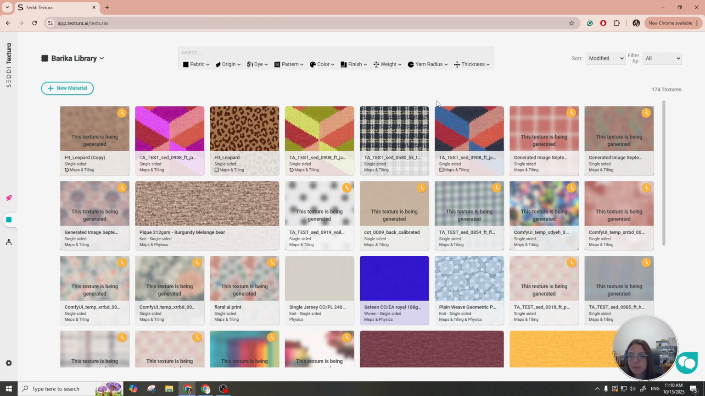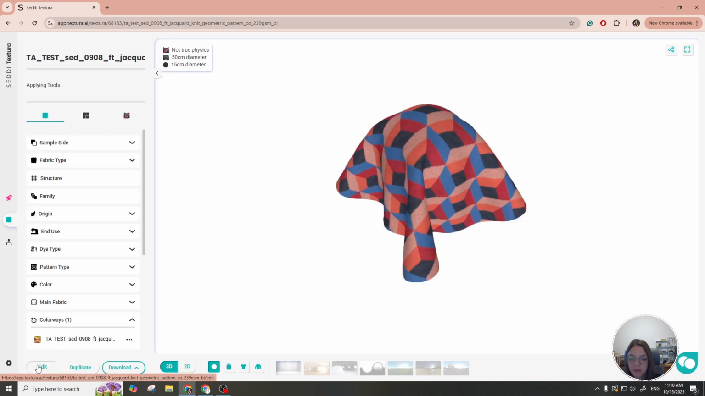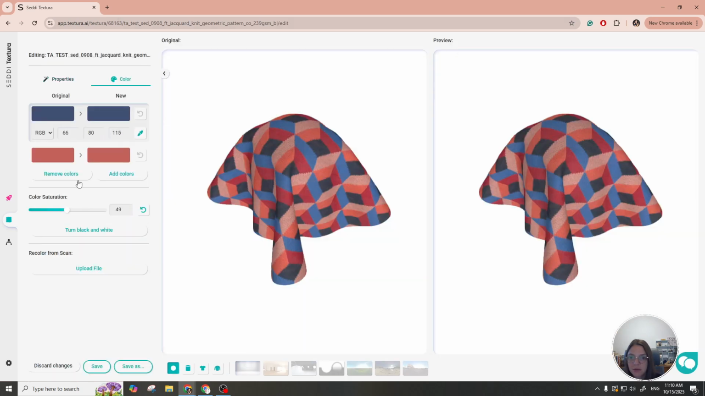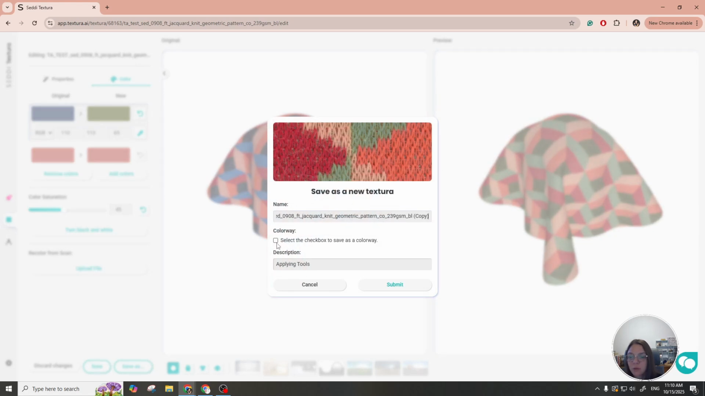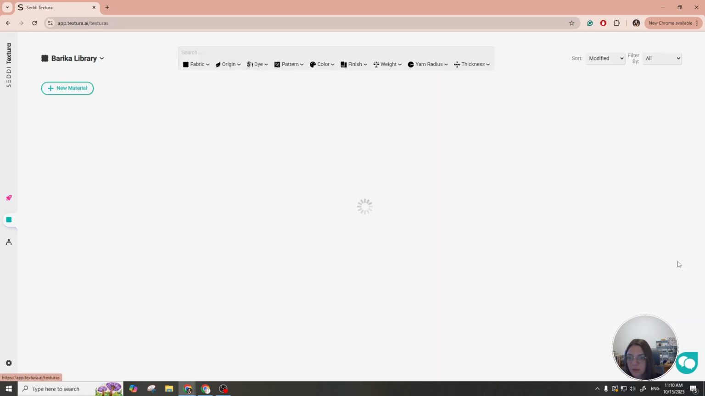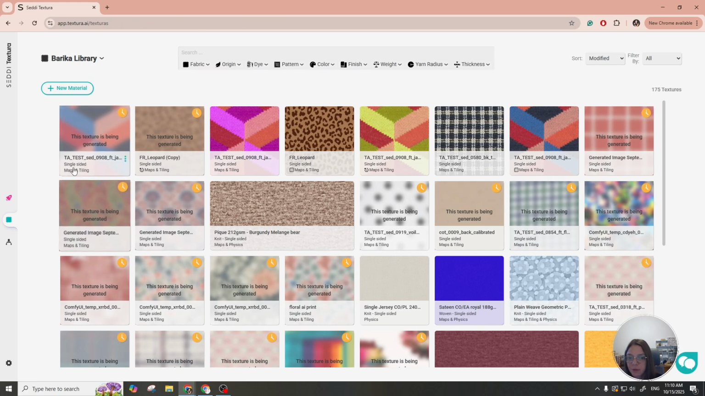Now let's say, for example, that I've pressed the recolor button. I'll hit edit, color, and let's see which one I choose. Oh, that's a nice one. Save as, and I forgot to mark the colorway tick box. I just hit submit. Got it. Now the new fabric will be created without a symbol. It's not a main, it's not a colorway icon, it's a fabric that stands on its own.